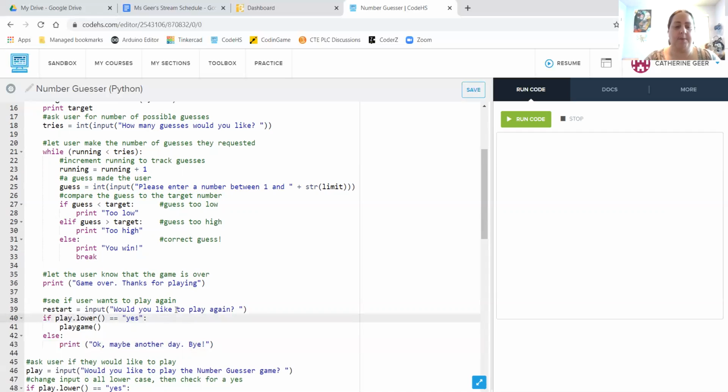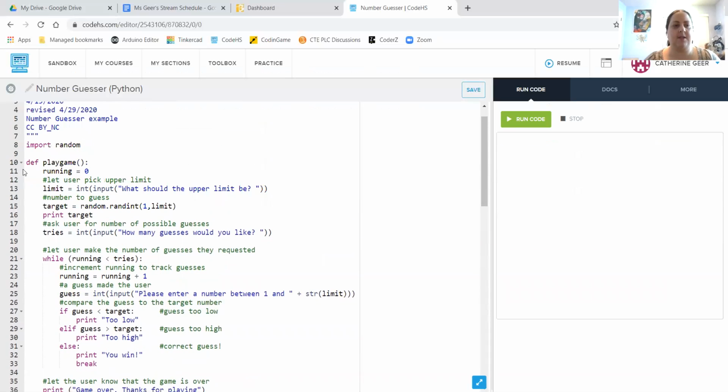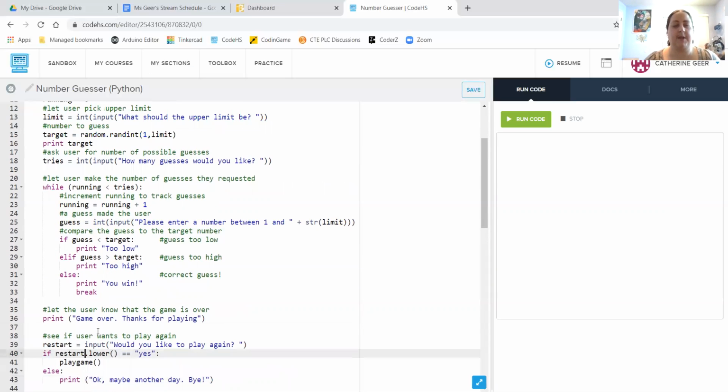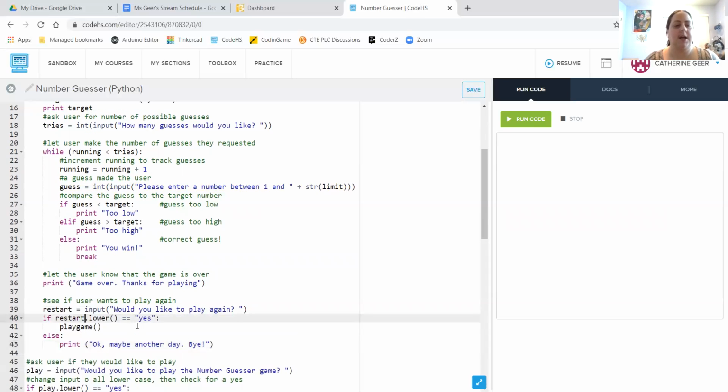So I'm no longer checking play, I'm going to check restart, and we will turn it into lowercase. And if they say yes, I want to play again, I will say play game, and it will go back and start over. It's pretty cool that way. Good reason to make something a function. If they say no, I will say, okay, nice playing with you, because they already played once. And bye. Okay, so let's see how this is going.